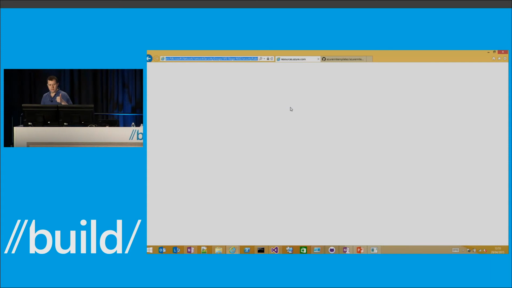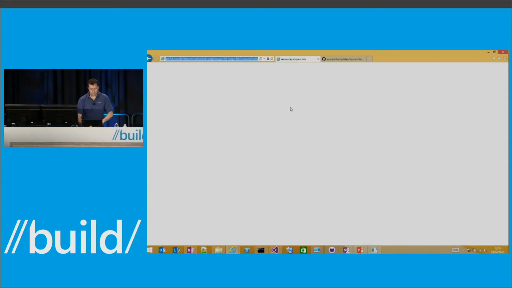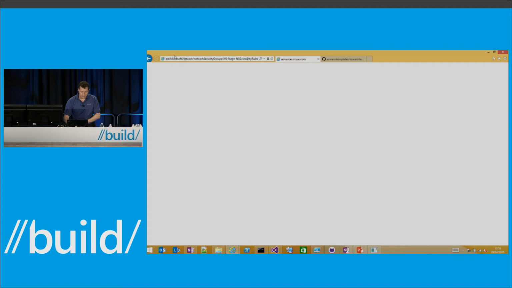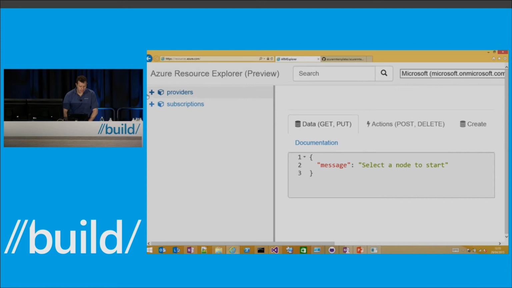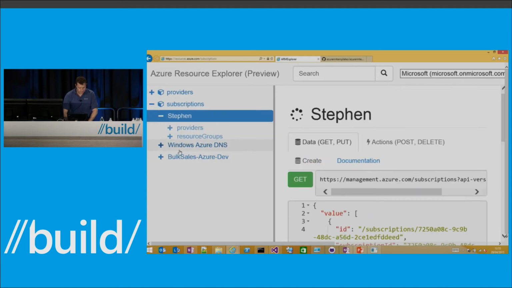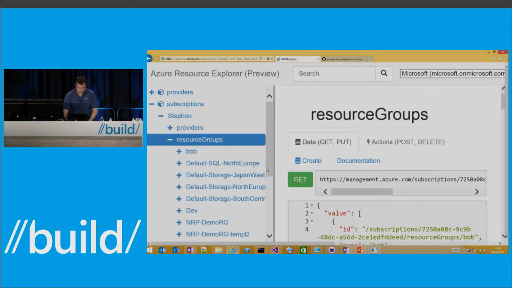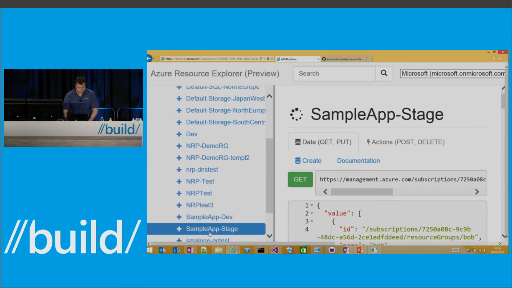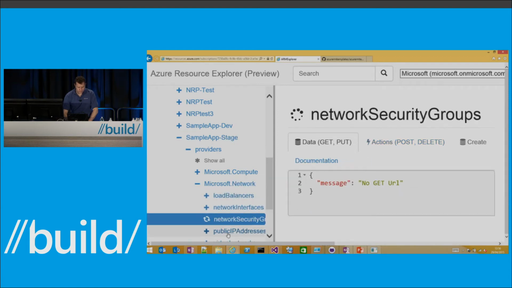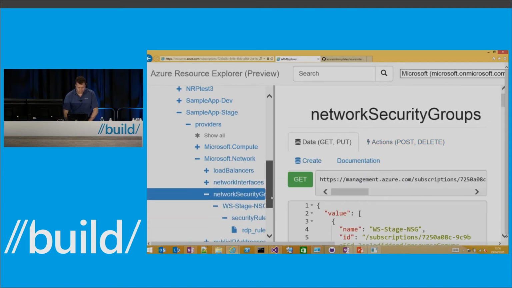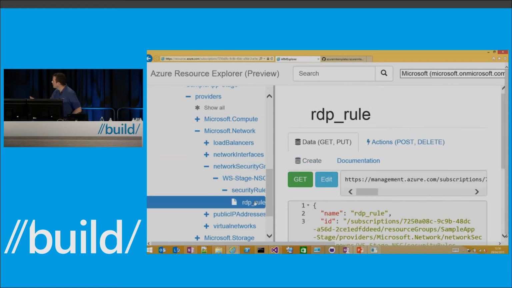one, I expect to see the security rule. Okay, let me just go back. Excuse me. Okay, sorry, didn't like that. So expand this, this one, resource groups. A lot of things in here. Stage. Stage is the one we did earlier. And we look at network, and we look at security groups, and there, that's the rule. That's the one we just created. Awesome.